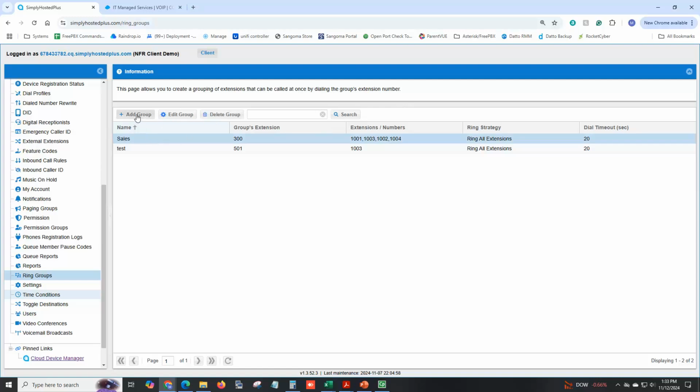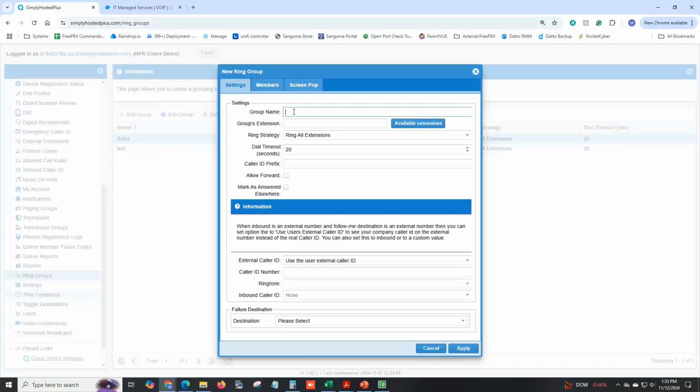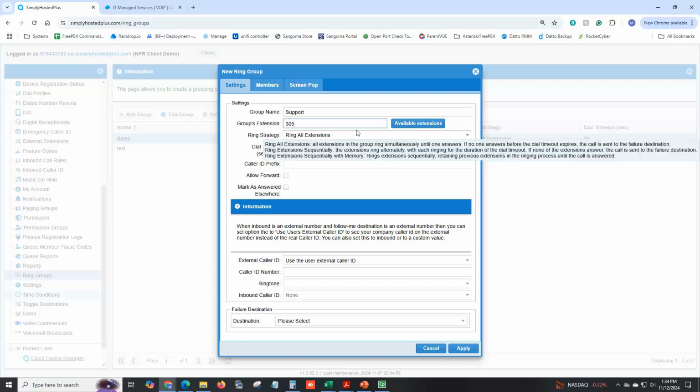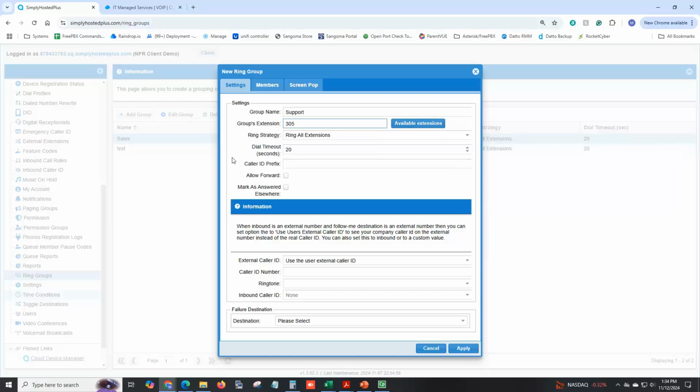But let's just say we want to add a new group. So the group name, let's just call this support. Groups extension, this is the ring group number. So this needs to be different from anything else. So we'll say 305. You can click available extensions if you want, and it'll give you different options. You've got 3 different ring strategies. I'll let you read through those. Dial timeouts, this is how long it calls them for.